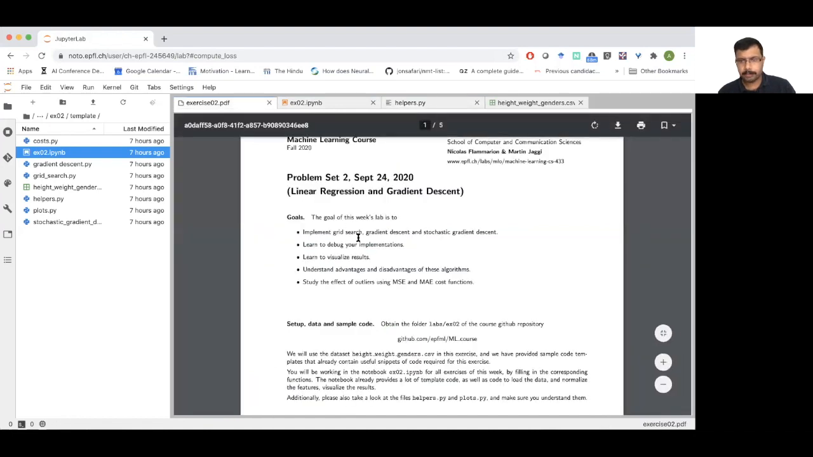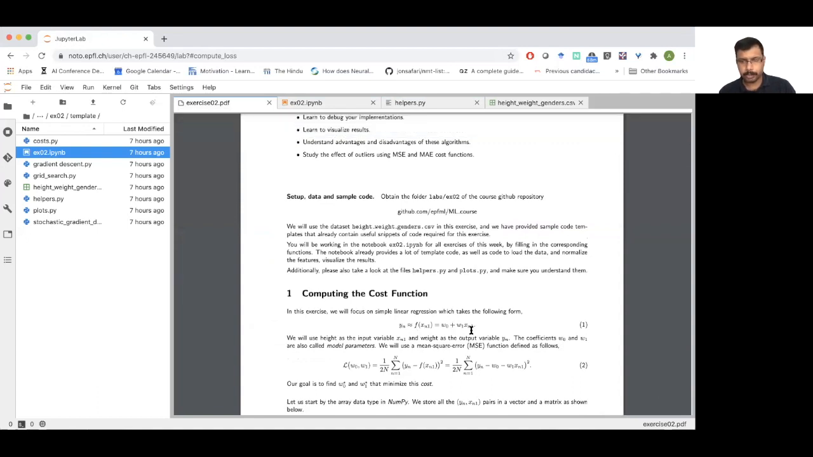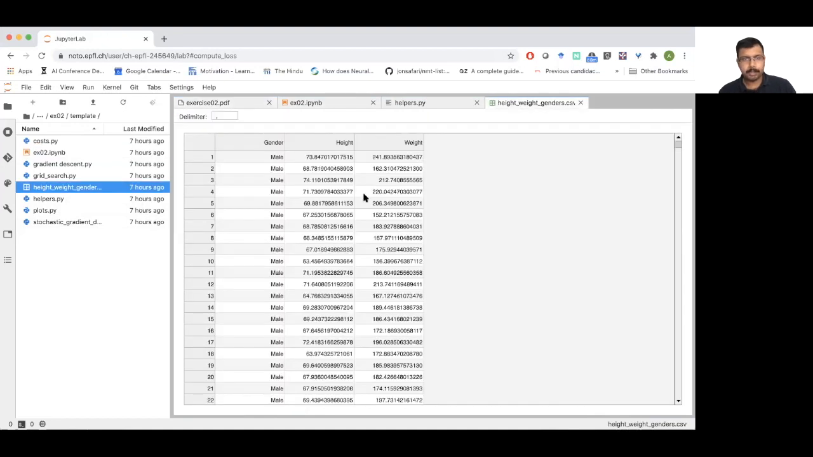Throughout the exercise, you'll be working on this linear regression problem, where you're trying to predict the weight yn from the height xn1. So this model is yn equals w0 plus w1 xn1. And here w0 and w1 are the model parameters. You will be using the dataset height-weight-genders.csv to learn your parameters. This is how the data looks. You see that for each person, you have the gender, which won't be used in this exercise, and the height and the weight.